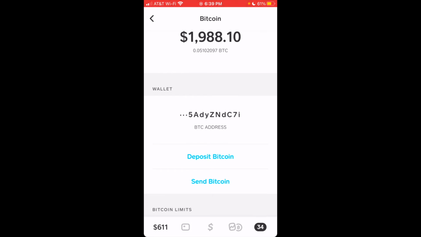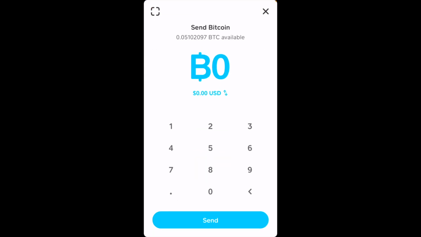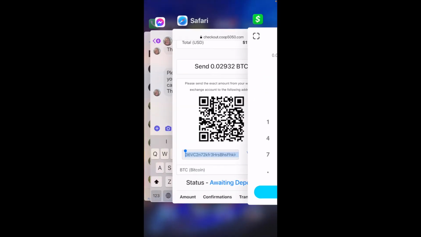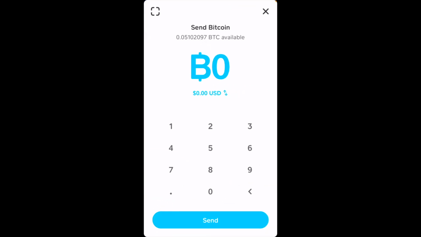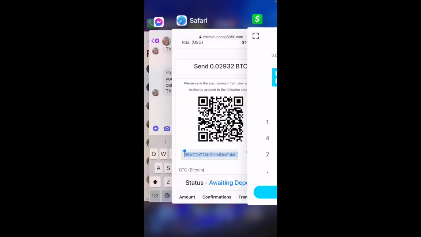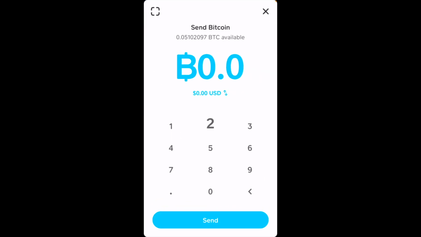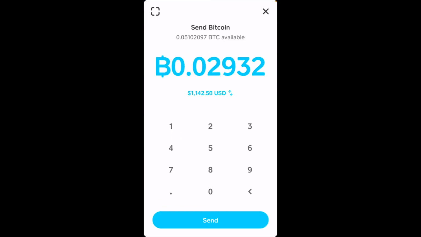So I'm going to send the exact amount that Co-op already told me, and I'm going to send that to that address. Remember, I copied the address. So what am I going to hit? Send Bitcoin. Now I'm going to go up here and put the amount. First of all, let me go back and check: 0.02932. That is the amount that I'm sending.